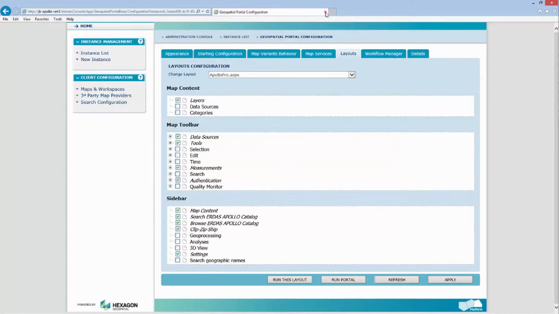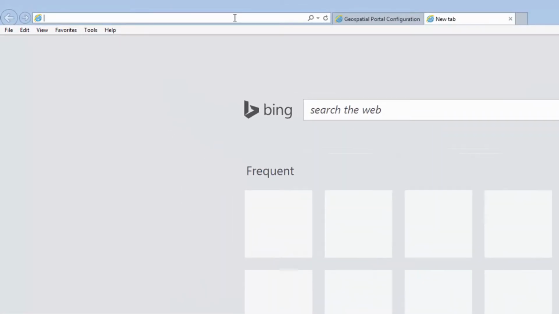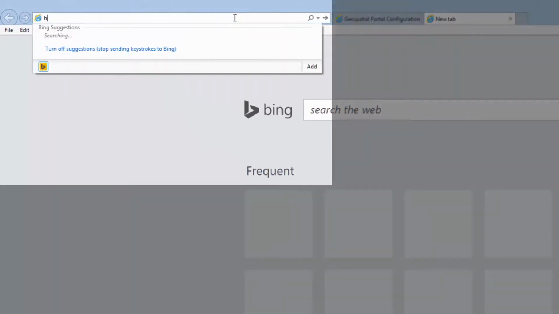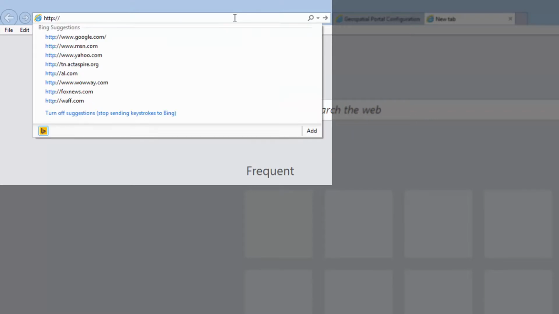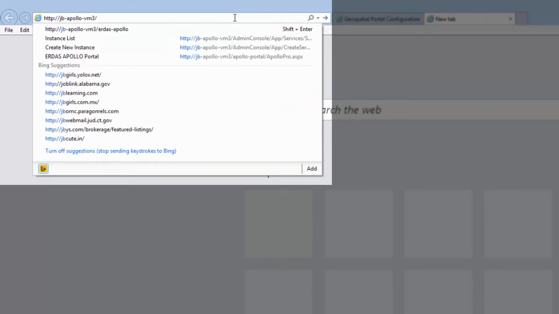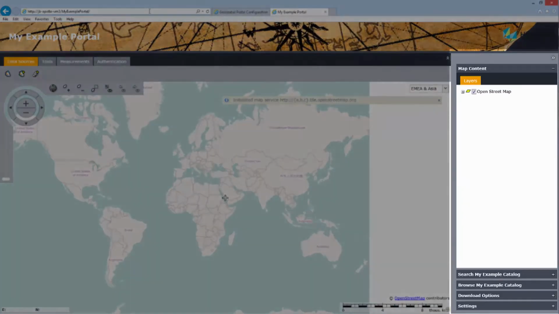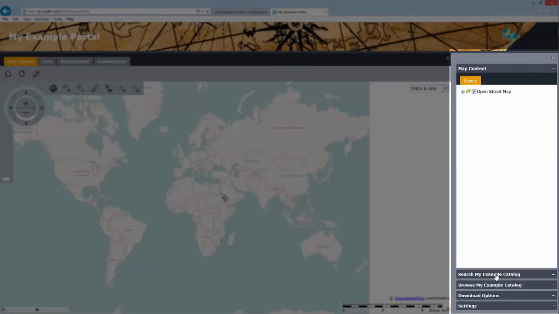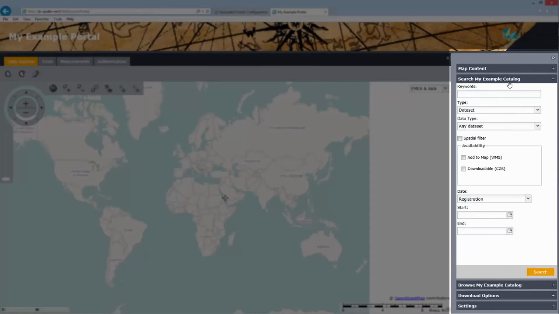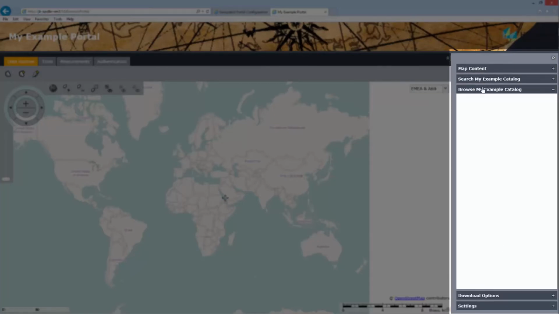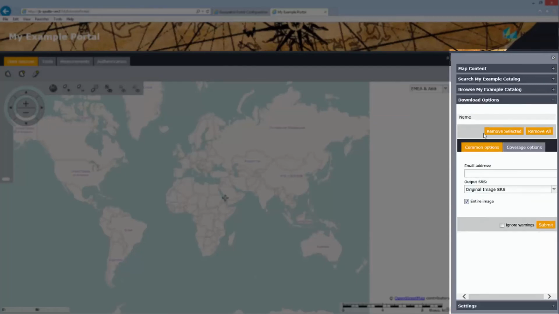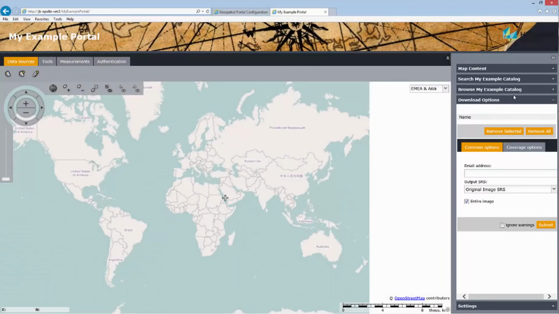Close the Preview tab and open a new tab. In the new tab, enter the name of the portal we configured. Notice in the sidebar where we made our changes, we now see Search My Example Catalog, Browse My Example Catalog, and Download Options displays where clip-zip-ship previously displayed.